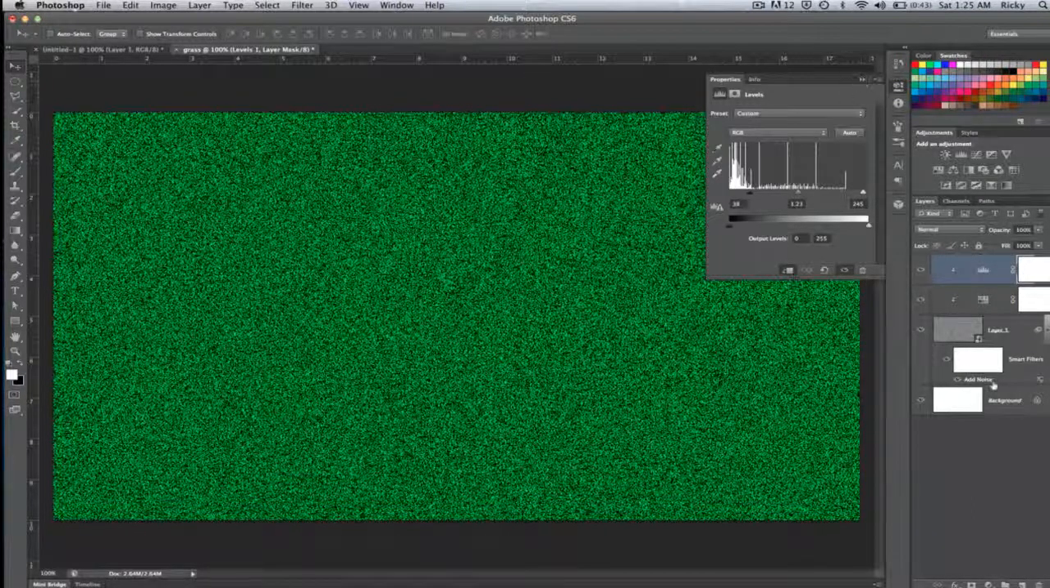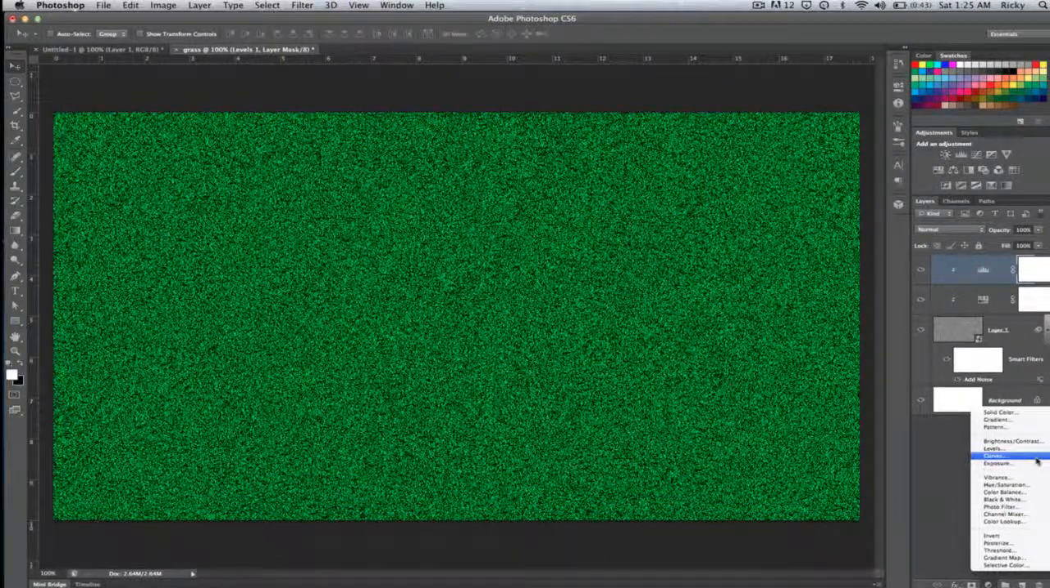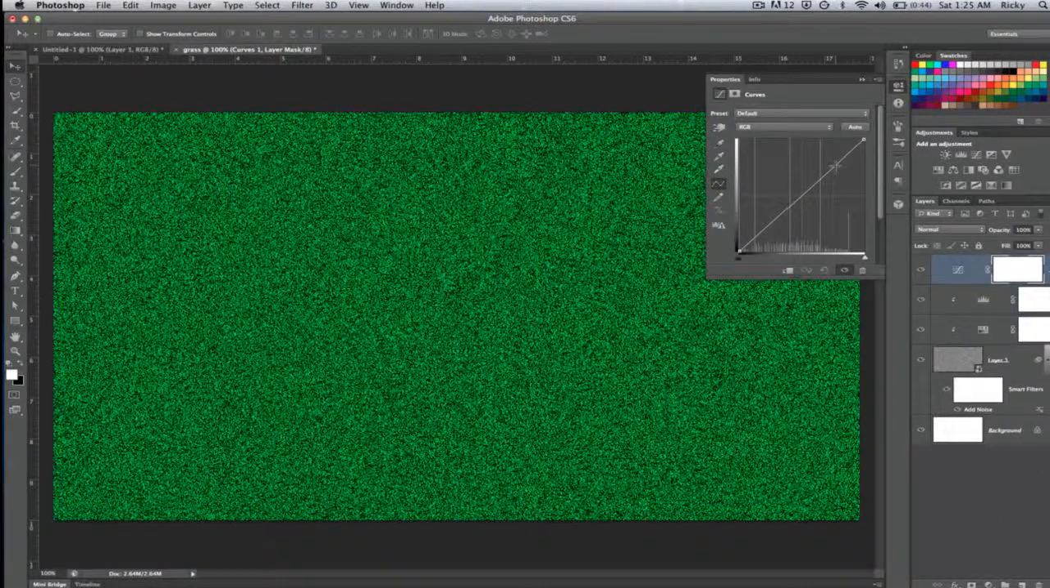So that's good. Next thing we're gonna do is add the curves adjustment here. And for this curves, let's just make a simple S-shaped curve. Nothing too complicated. If you don't like these settings, you can always go ahead and change them. If you want to add more green to it, just change the selection to green, make it more green.